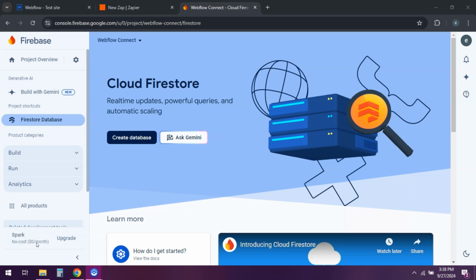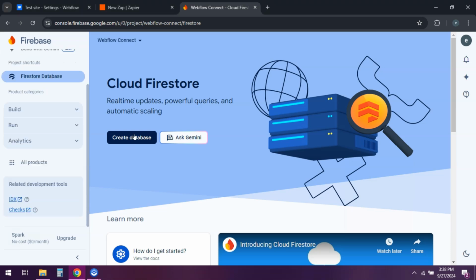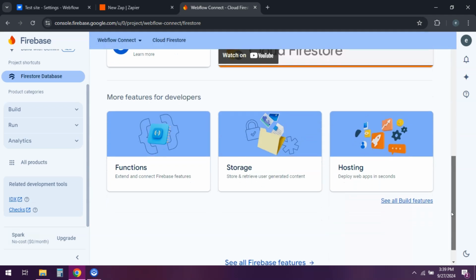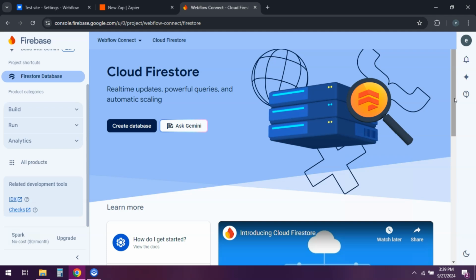Hey everyone, want to use Firebase for real-time data or user authentication with your Webflow site? Then let's connect them in a few easy steps. The first thing you want to do is to set up Firebase. Go to Firebase Console and create a project. Set up your real-time database or Firestore.